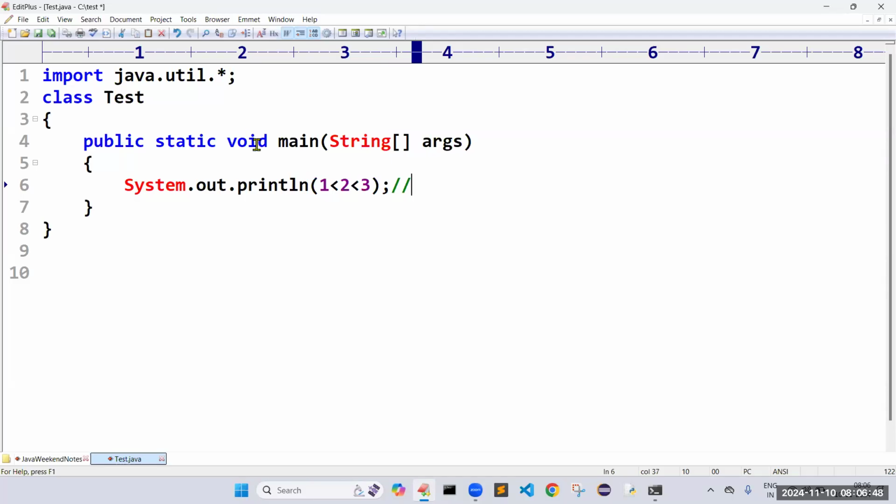So what is that error? We are comparing 1 with 2. Yes, it is valid. What output will we get? True. Now true is less than 3. Is it possible to compare Boolean with integer? No, right? Like that, it is going to raise a compilation error.